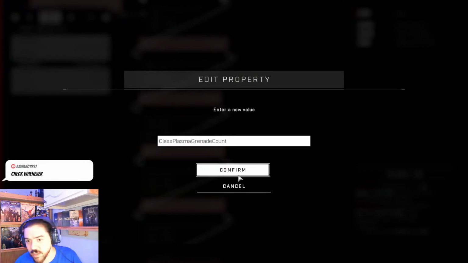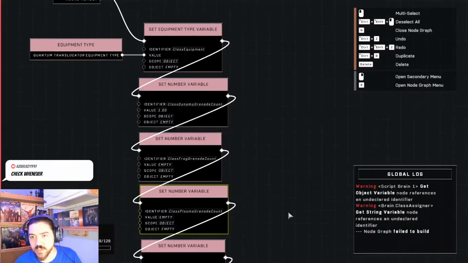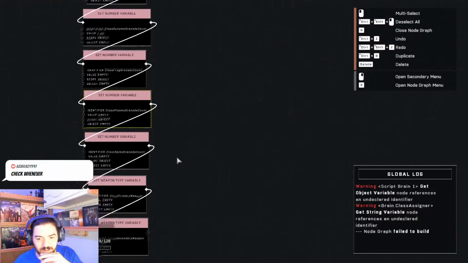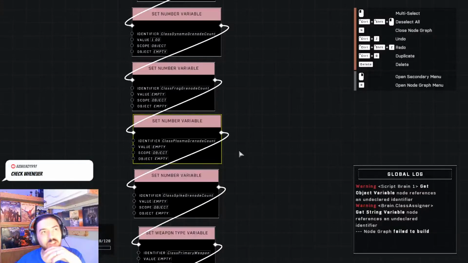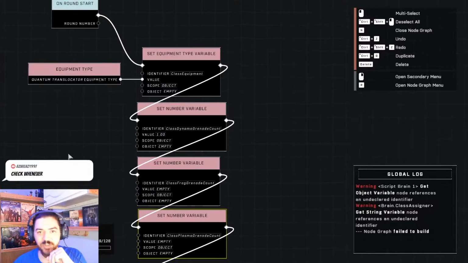Plasma. That was a good catch. That would have been not what I wanted. Okay. Check whenever. Okay, I will. Yes. Let's see. So, yes, a Matador. Honestly, it'd be kind of cool if I could just name them whatever I wanted.